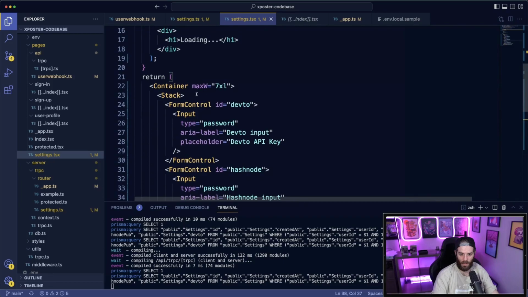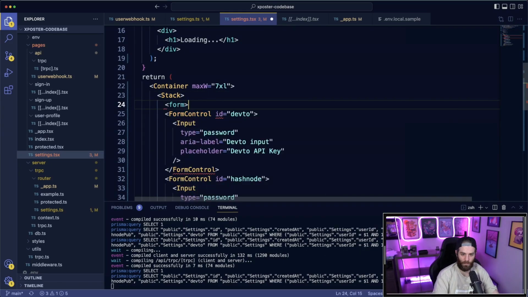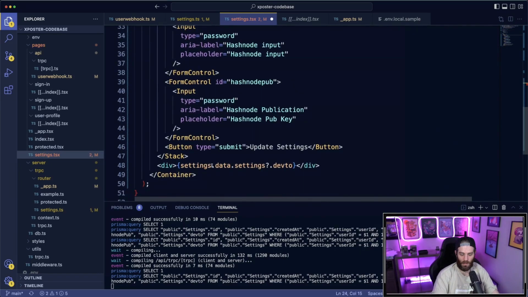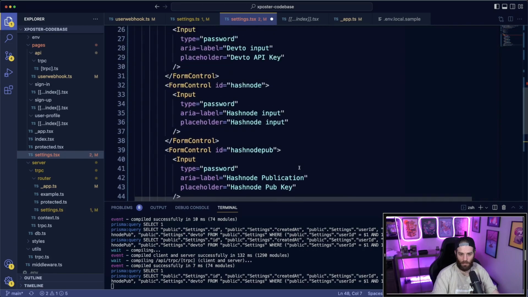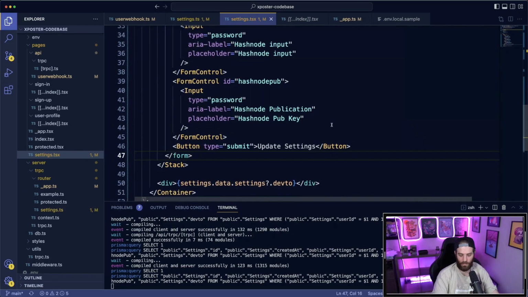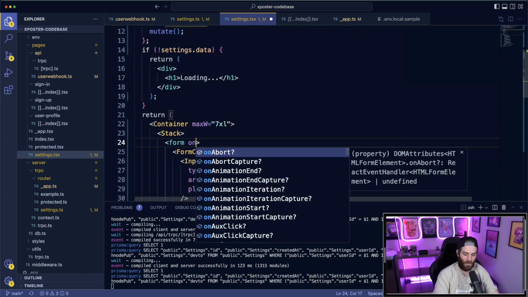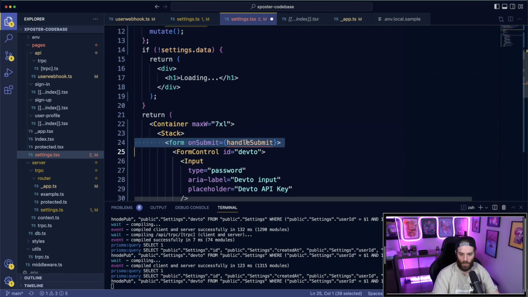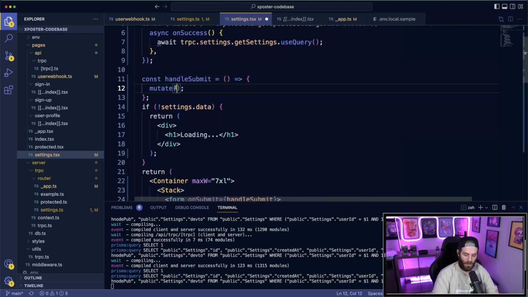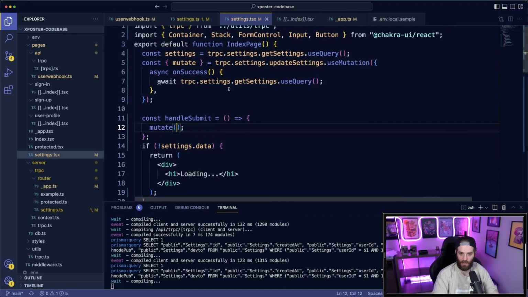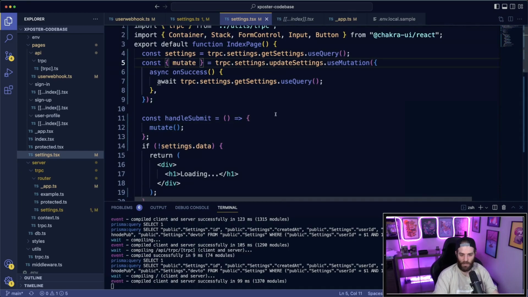And then we can wrap this whole thing in a form. And then, did I mess up? Oh, one more. And now we have a form that we can say onSubmit. And then we'll make this. And now we'll update our mutate to actually take some inputs.